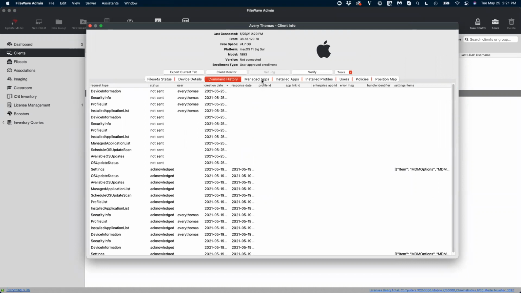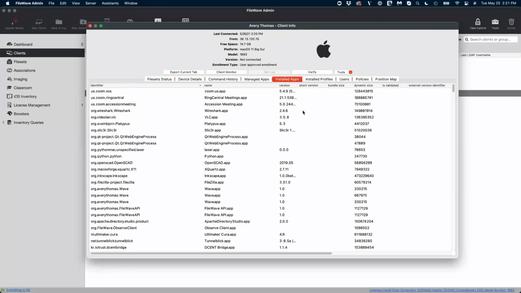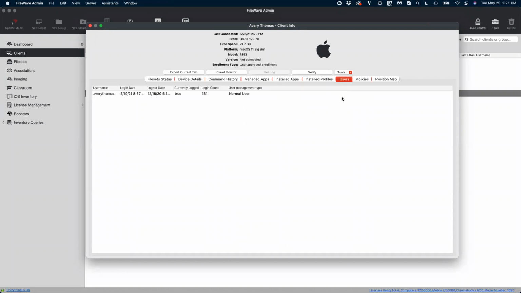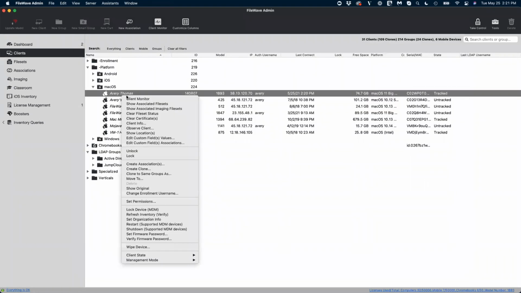So all the commands that have been sent, any managed applications that have been associated, installed apps in general, installed profiles. There's that users tab again, FileWave policies, and again, that position map for that Mac device. Also under tools, you've got the remote desktop and also remote wipe capabilities. You can do all those executables from a right click of the device as well.